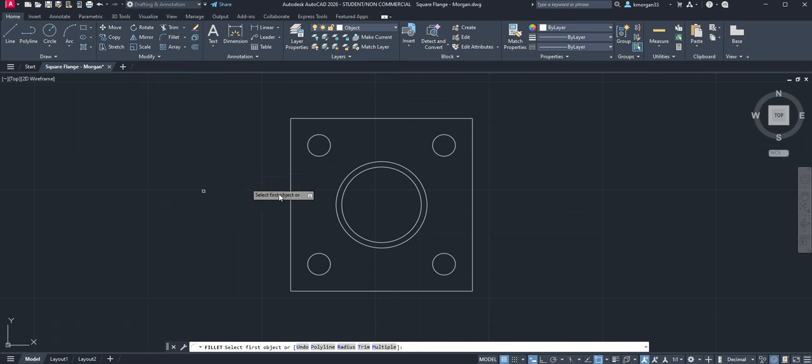When you get to here, it's asking you to select the first object, or you can do undo, polyline, radius. It's showing you right there. So what we have to do is choose the radius. I just type R, and then of course you hit Enter on the keyboard. Then it asks you to specify the fillet radius.